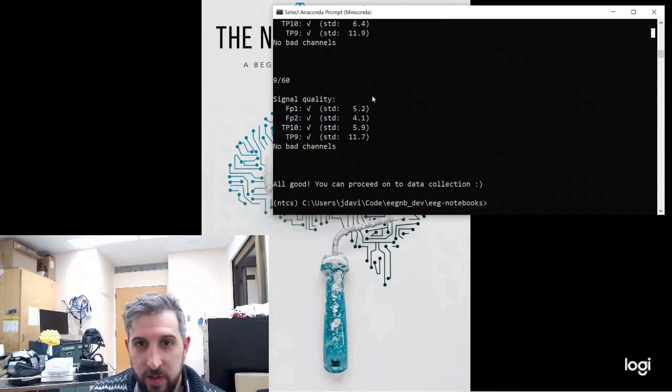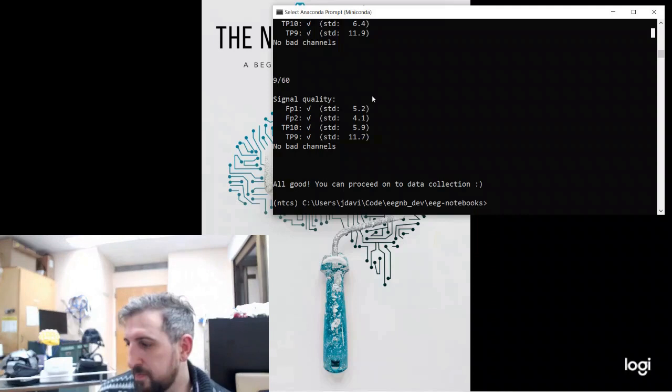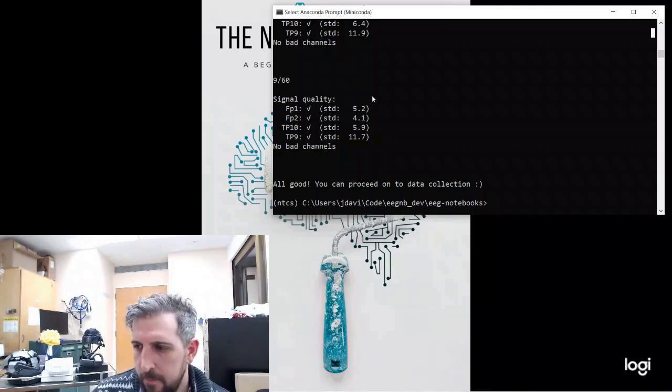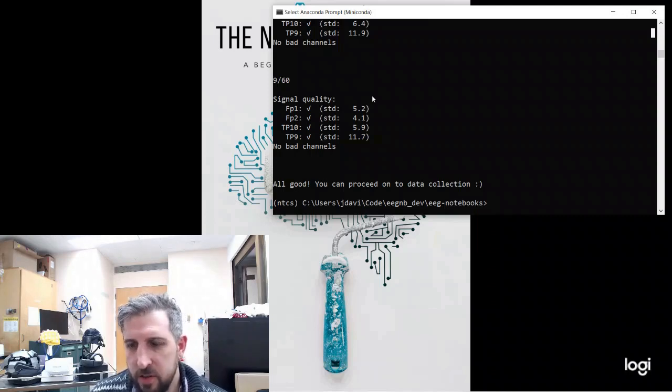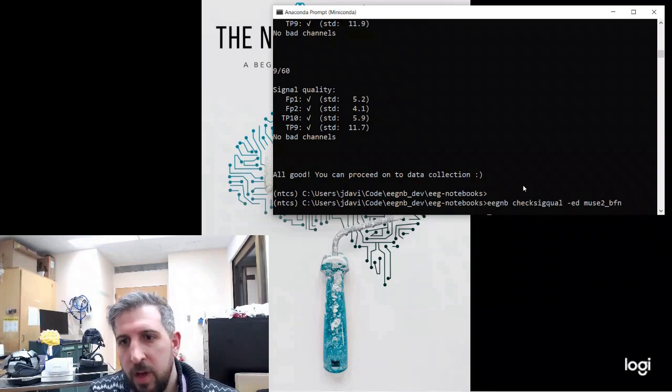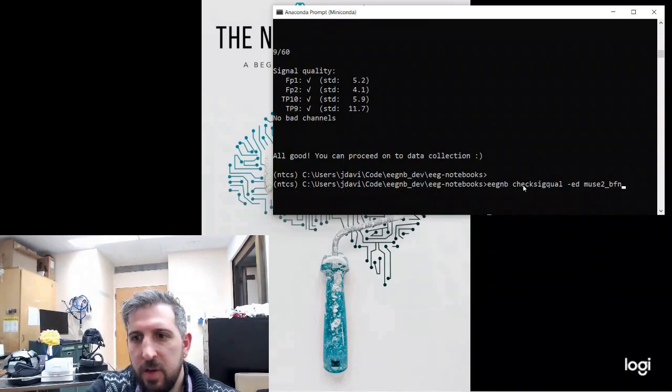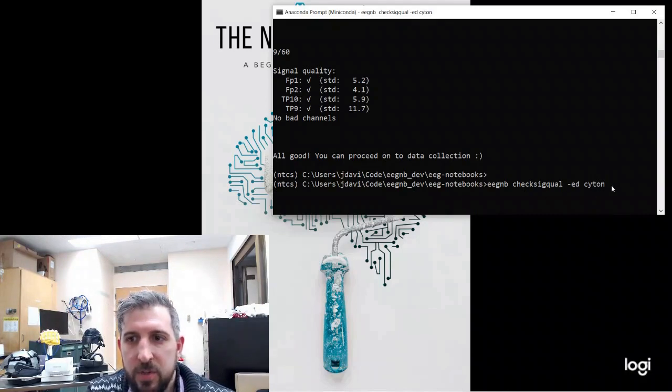So that's going to go into my laptop, which I'm going to do right now. Okay, and I'll get a little blue light there telling me that that's on. So my Cyton is on, my Bluetooth dongle is in, so I'm good to do a signal quality check again. Now, as we saw, it's the same command, and I said ed, so EEG device, but this time it's the Cyton. It's not the Muse. So in that case, we just type Cyton. That's the name of the board.